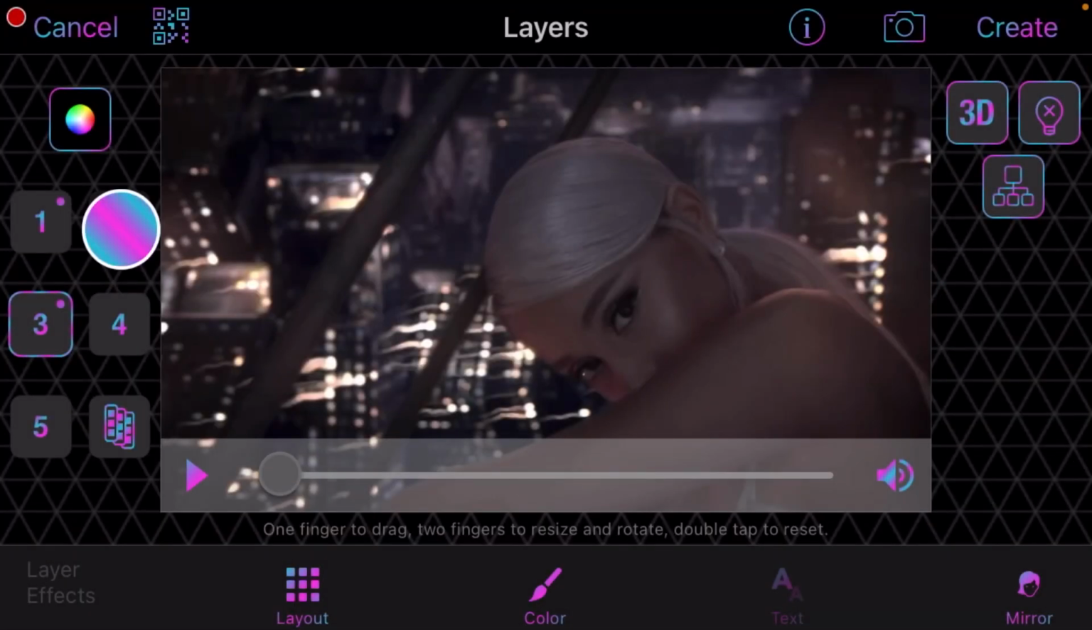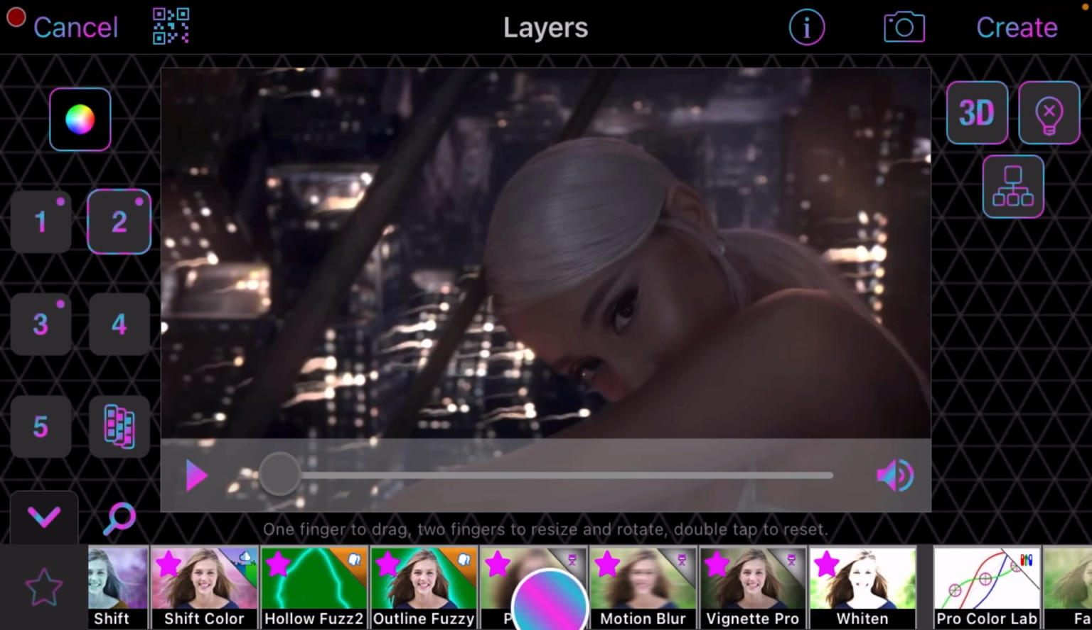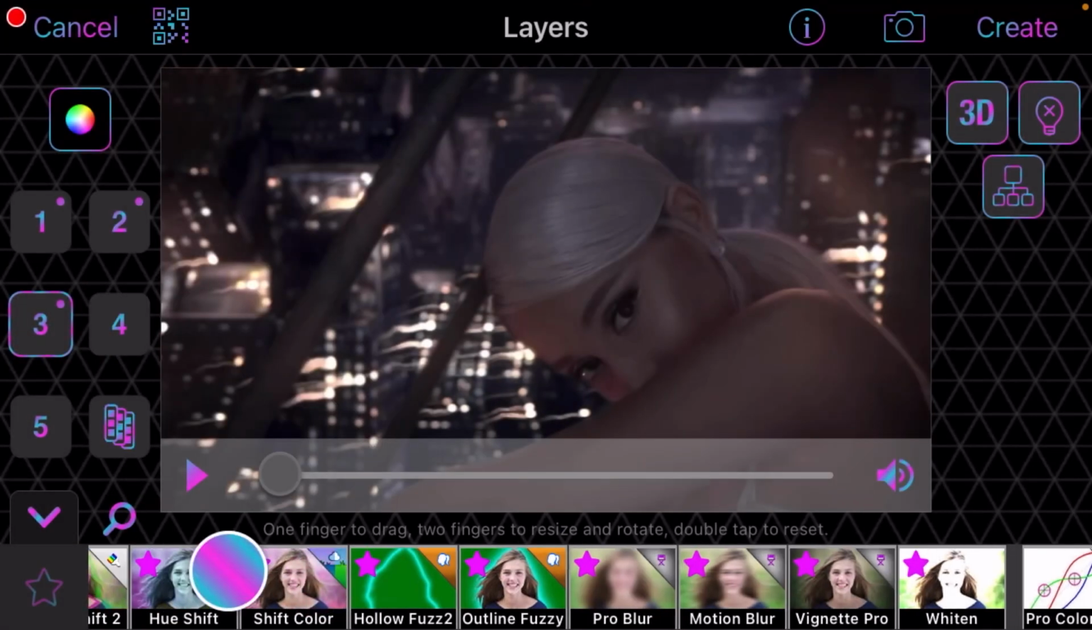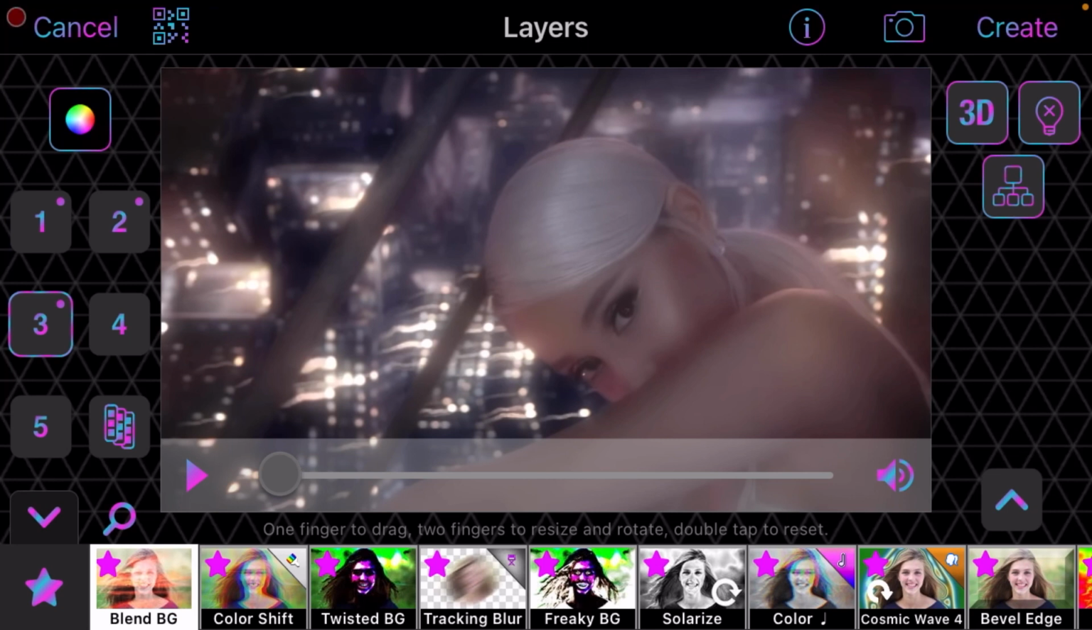Okay, we're going to go to the second layer, then press on Color, and select Pro Blur. Now go to the third layer, and select Blend BG. If you can't find any of these things, you can always search it up using this tool.